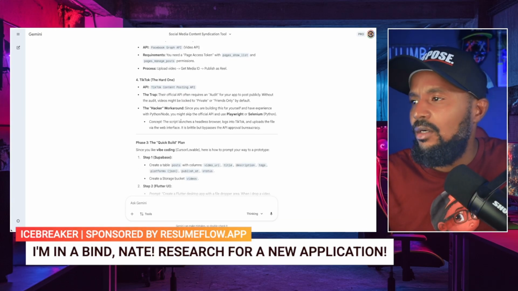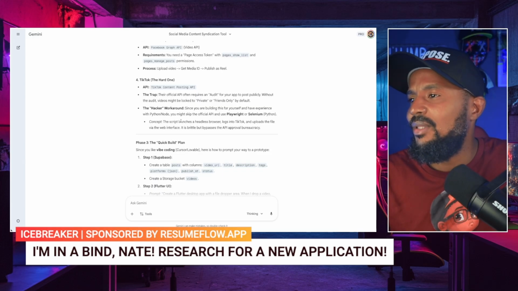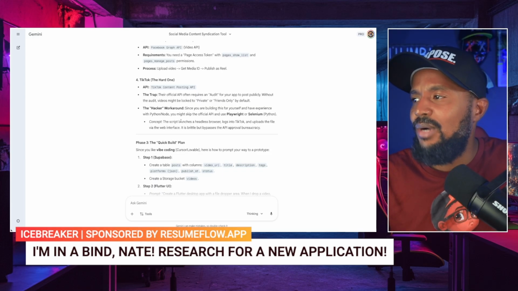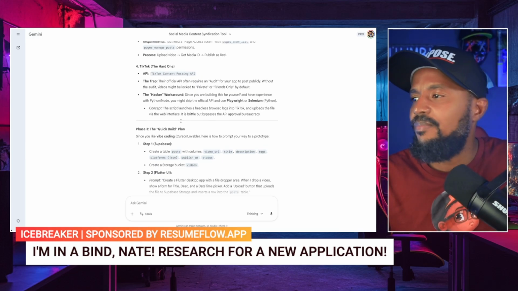And TikTok is the hard one. The official API often requires an audit for your app to post publicly. Without the audit, videos might be locked to private or friends only by default. The hacker workaround: since you're building this app for yourself and have experience with Python and Node, you might skip the official API and use Playwright or Selenium.